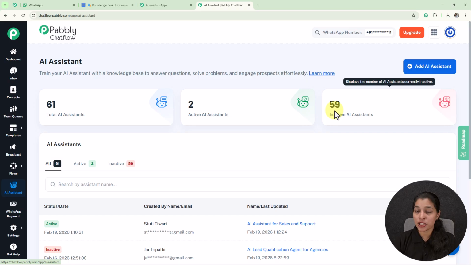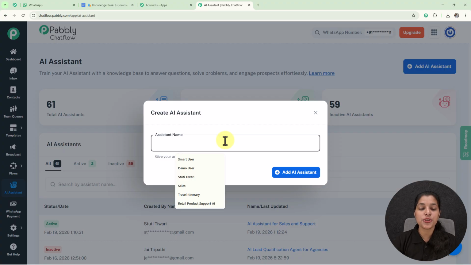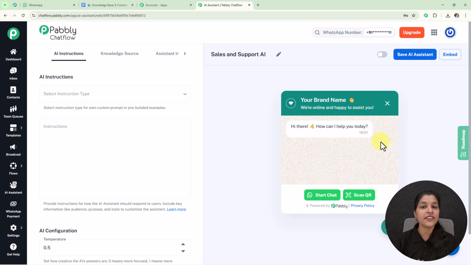Now for creating a new one, we just have to click over this add AI assistant button, and here it is asking me to enter the assistant name. So here I am going to provide it the name Sales and Support AI. Now let's click over this add AI assistant button, and here we have landed on the page where we are going to create our AI assistant.